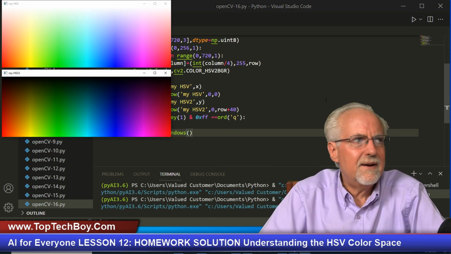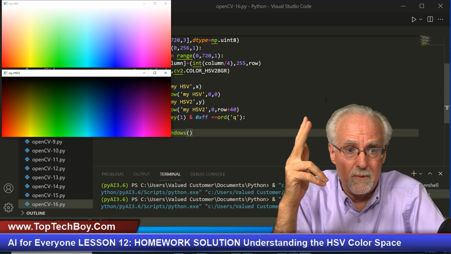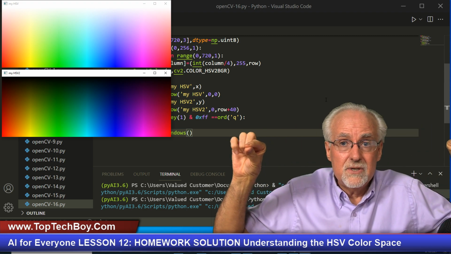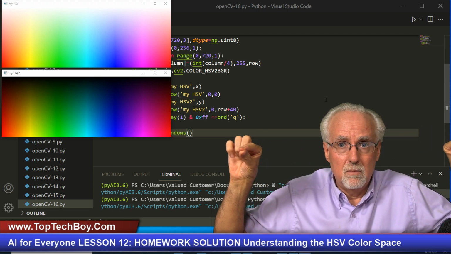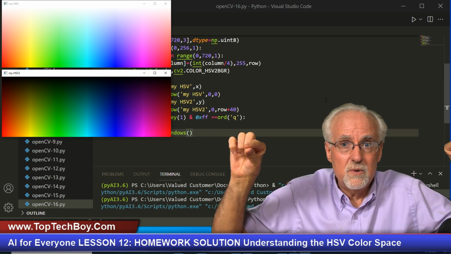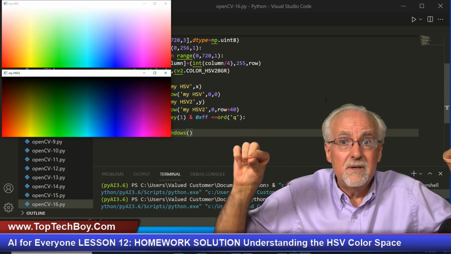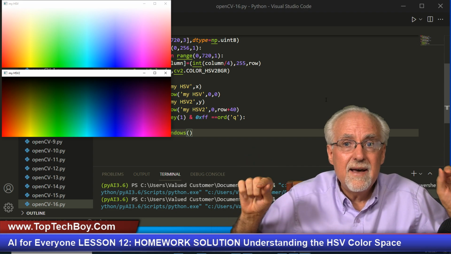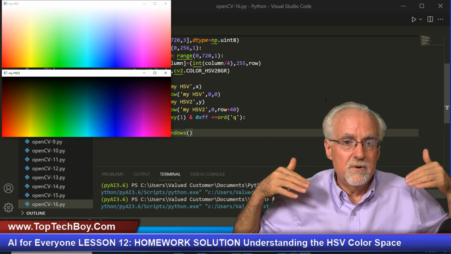Boom, look at that. Okay, two rainbows. Now this second one, look at the second one. The top line is all black. The top row is all black. Why? Because value is 0. And when value is 0, everything goes to black. Then as value goes up, the black starts getting turned down and the natural color starts emerging.